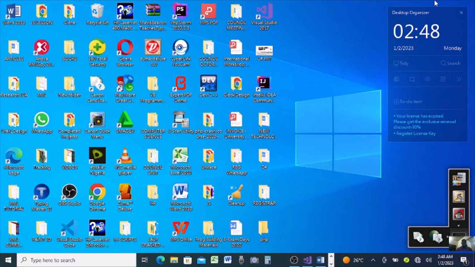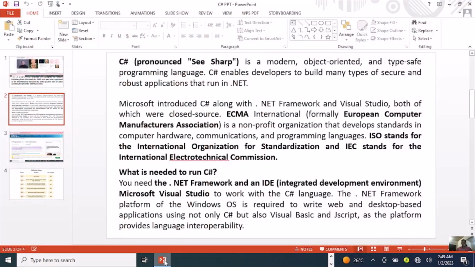Today we are going to learn C Sharp. Sit back, relax, and enjoy the show. Let's first of all go straight to our PowerPoint document to explain some things about C Sharp.